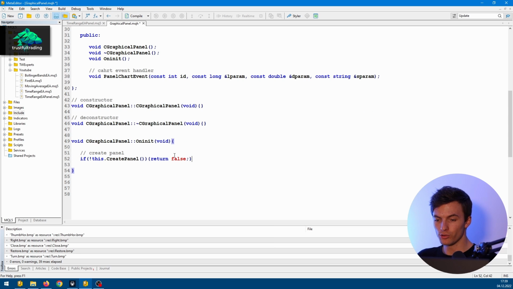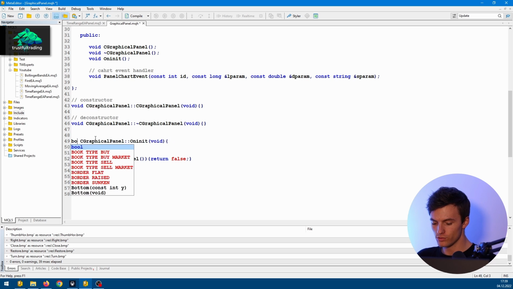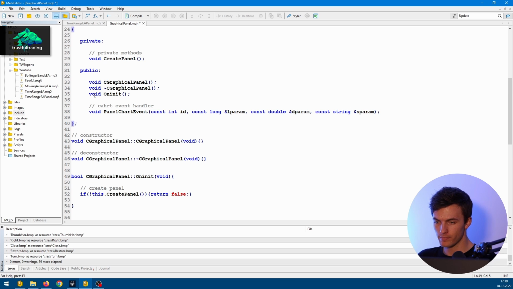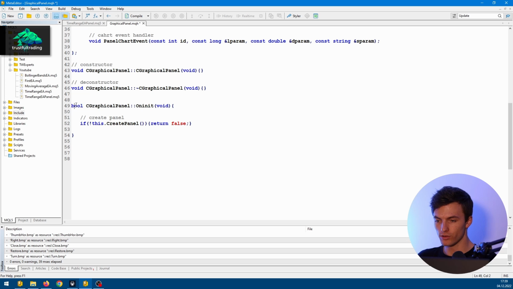So in order to be able to return false, we should change this here to Boolean, and also here onInit Boolean, and also the create panel function Boolean. So Boolean create panel, Boolean onInit, and also here Boolean onInit. And here in the end we just return true. So now we should be able to compile without any error or warnings.